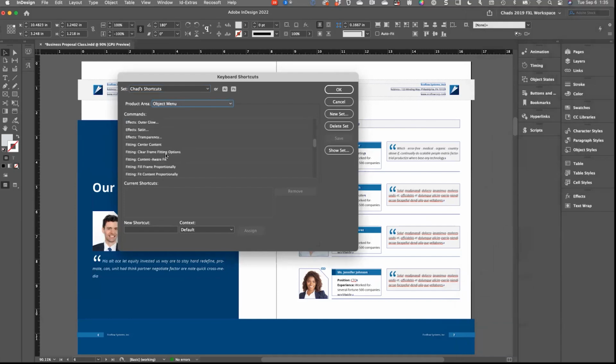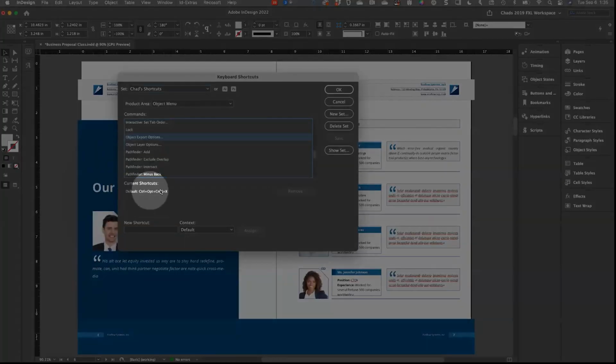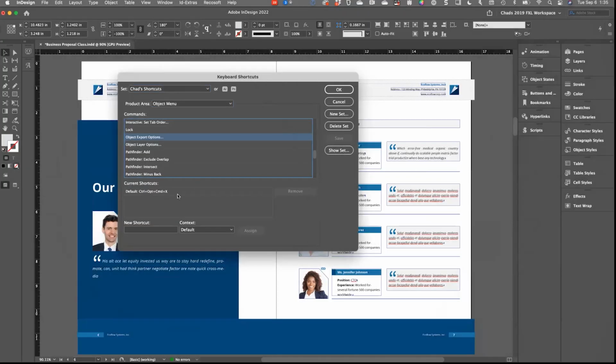And then if you scroll down to Object Export Options, you can add a shortcut here. You can see I used Control Option Command X because it made sense in my crazy brain. But you can make it whatever keyboard shortcut you want. Valerie, you have a question.